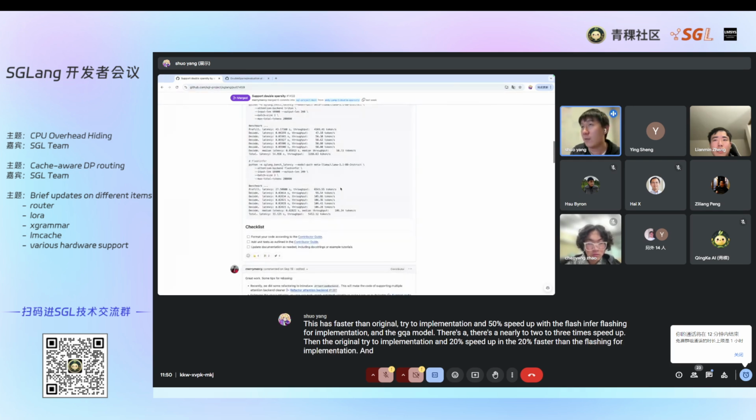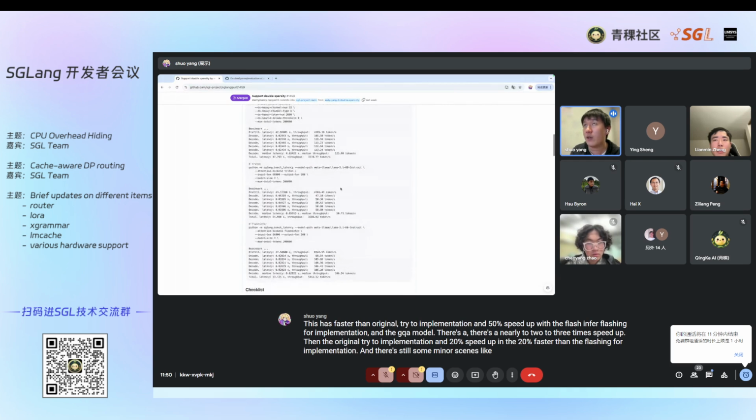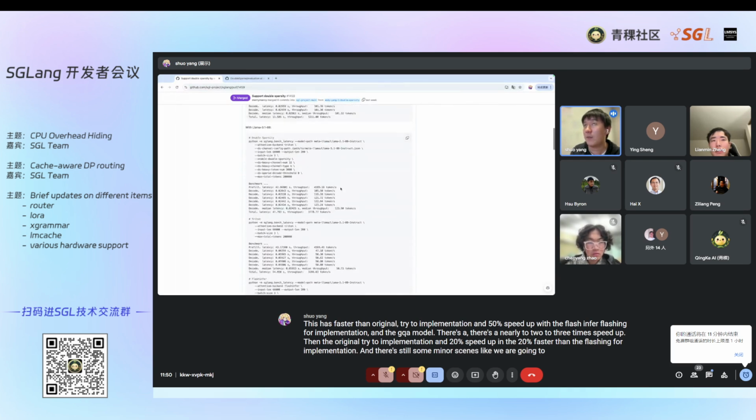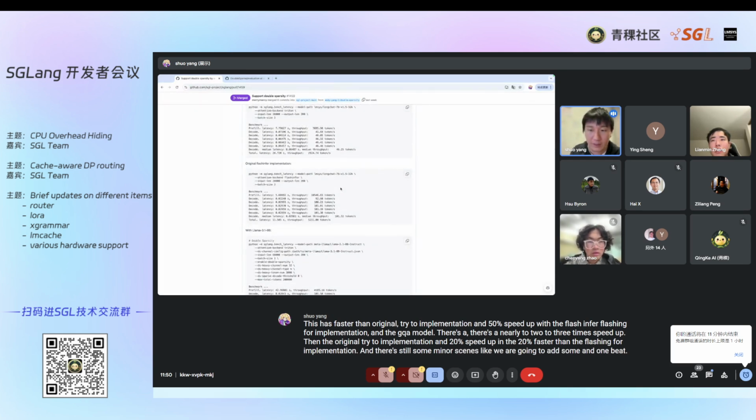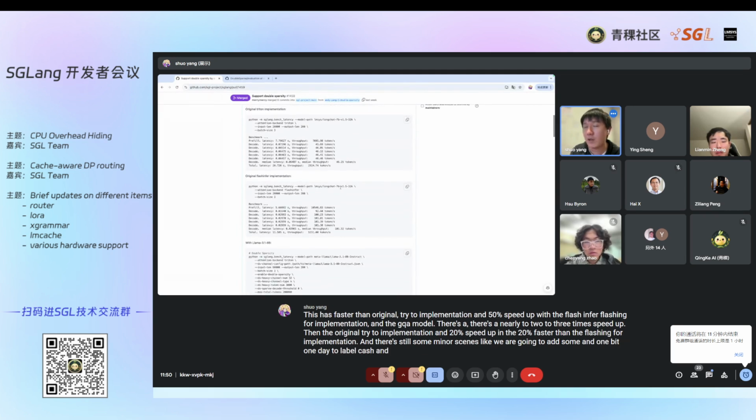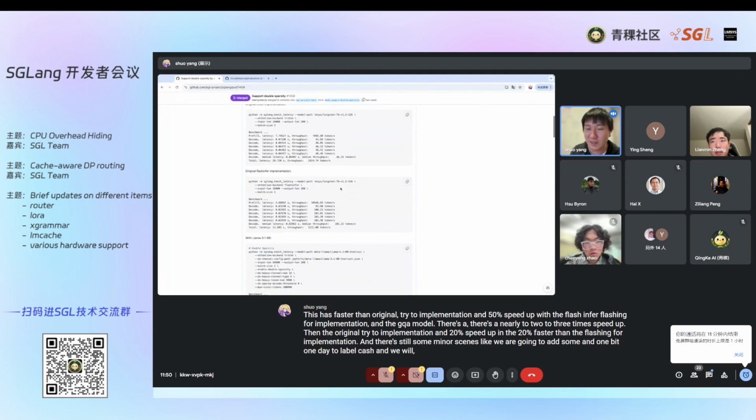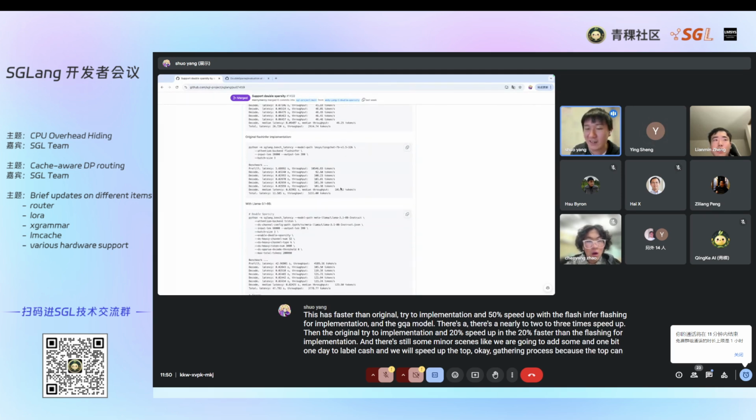There are still some minor things. We are going to add the 1 bit label cache, and we will speed up the top K gathering process, because for top K gathering we are still using torch top K, and it is really slow.